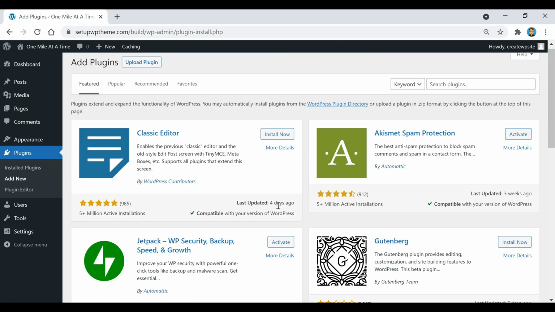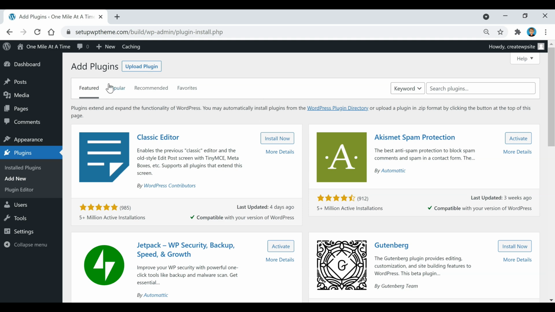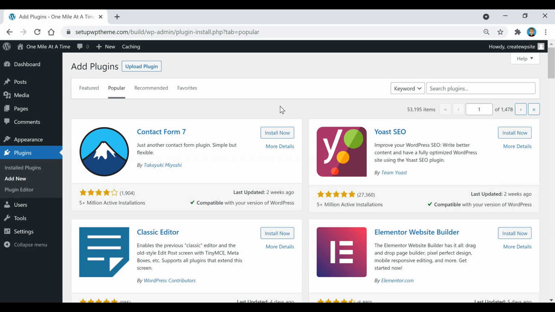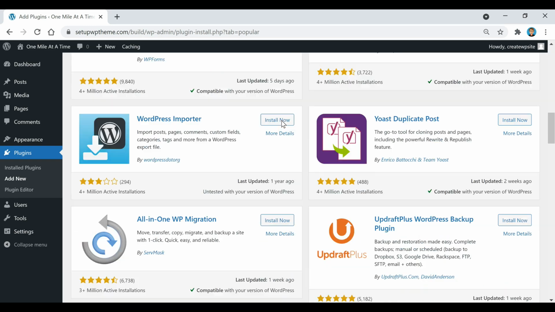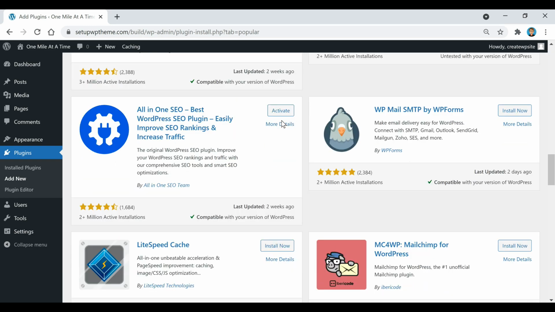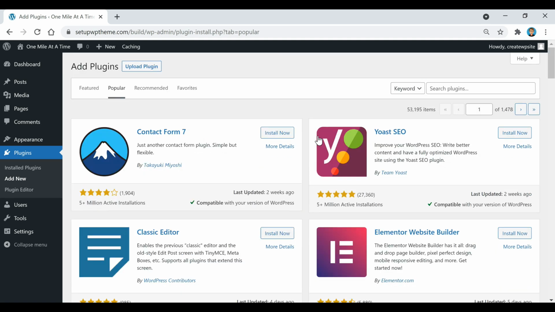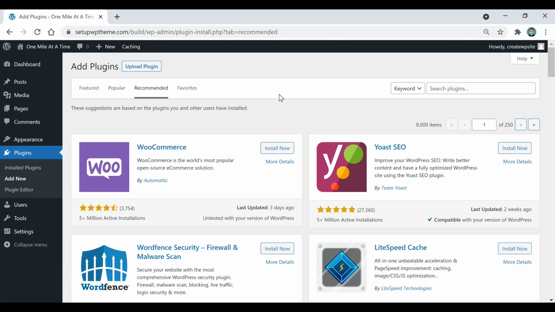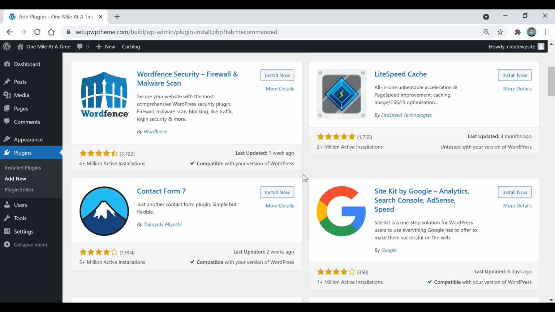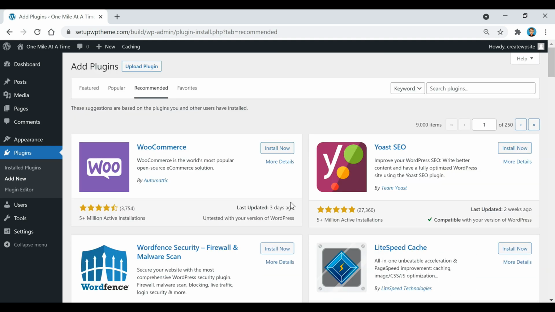But if we go back up here, there's also some other tabs like popular, which is just going to show you all the different popular WordPress plugins they have. And then if we go back up, there's another spot called recommended. And you might not have any of these to start, but once you start installing some other plugins, it'll start just recommending WordPress plugins for you. So you guys can also check these out. Some of them are pretty useful.